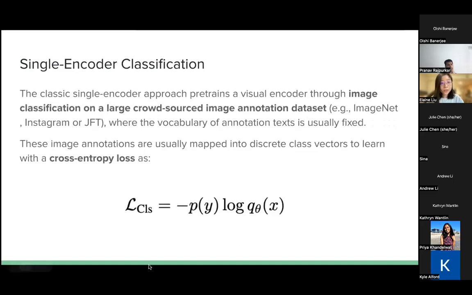So first of all, single encoder classification. This is just the good old cross entropy loss. Because we have labeled data sets such as ImageNet, Instagram, or JFT, we can really use our ground truth label here to generate one-hot or multi-hot smooth label distributions to optimize our cross entropy loss.